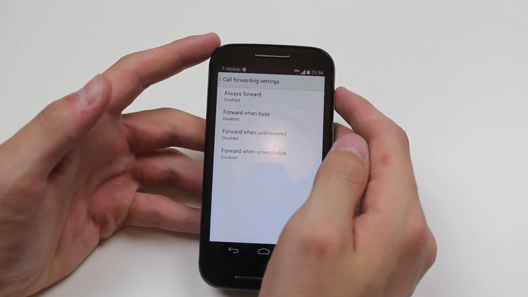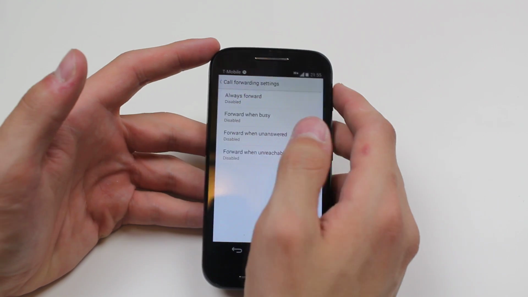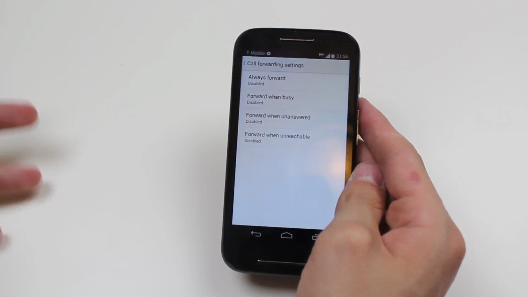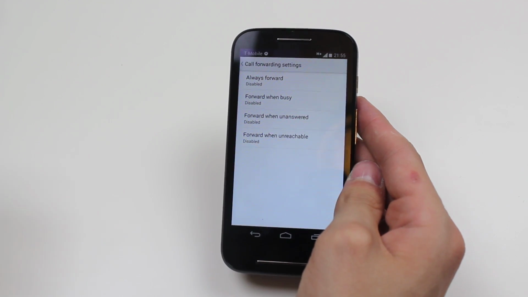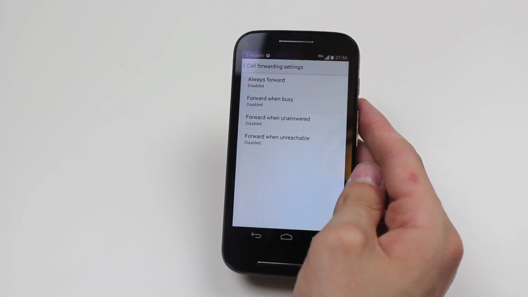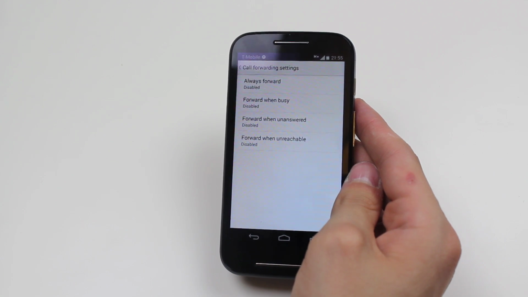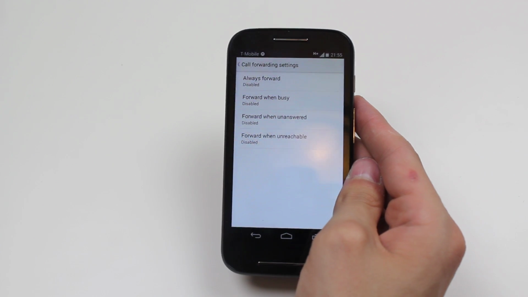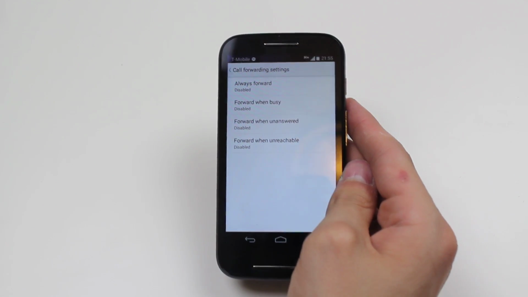Forward when busy. So if I reject a call, I can then forward it onto another device. This works fantastic if you're running a business, you've got two business partners. So there's you and your partner. And when you're not available to take a customer's call, if you forward it onto your partner's phone, then they are available to take the call.